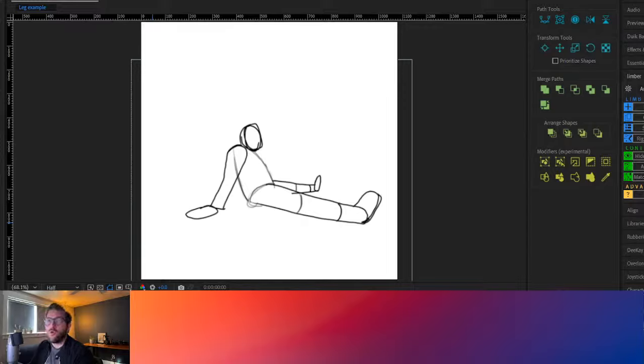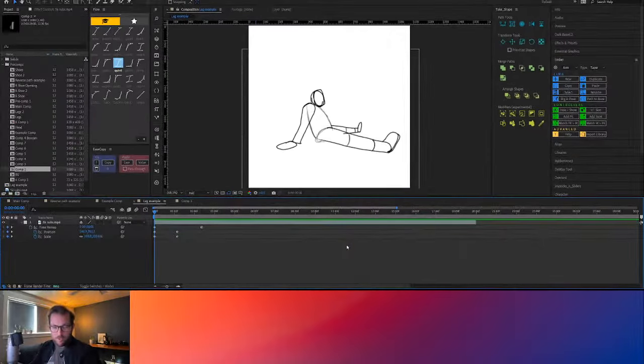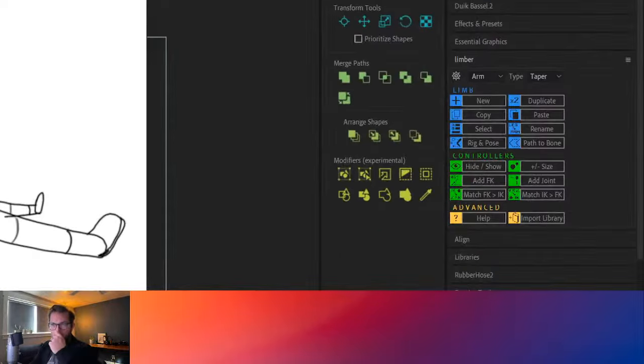Okay, so what I use to animate the legs is a little tool called Limber, which you can see over here. This little tool I love for creating my characters because it allows me to do foreshortening, and I'll demonstrate that in a second. We'll also be using Duik for some of the animation, but for the limbs, I just use Limber. If you want to check out Limber, I have a link down in the description. It's one of my favorite tools for doing character animation.